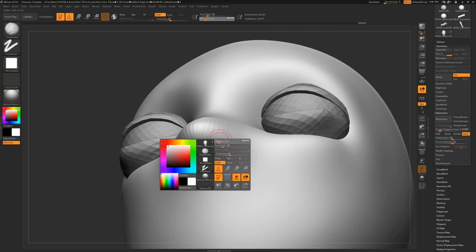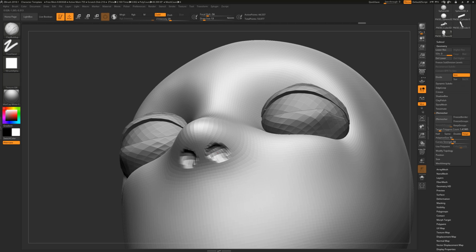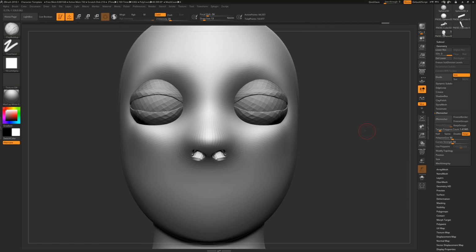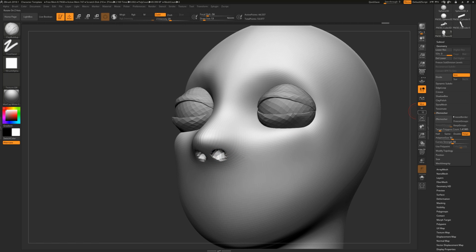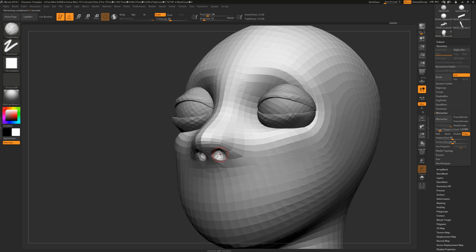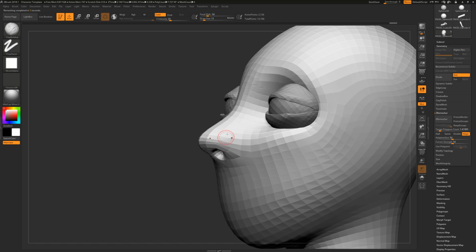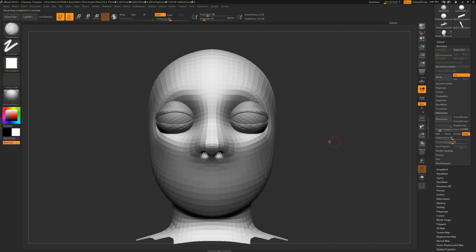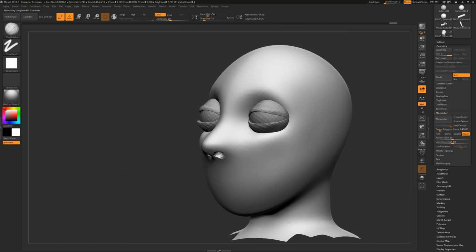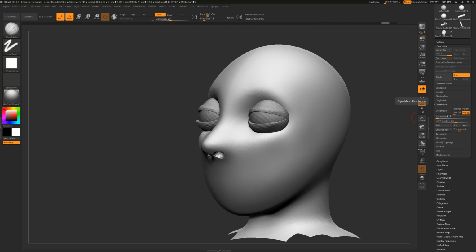And I'm going to go inside and just holding Alt, I'm going to create a couple nostrils here. What I want to do is preserve that shape, but oftentimes when you Z remesh it, you lose a little bit of that information. And I need it a little bit higher for my next step. So I'm going to hit Control Z and undo that, and I'm going to use Dynamesh. And I'm going to Dynamesh at about 128.